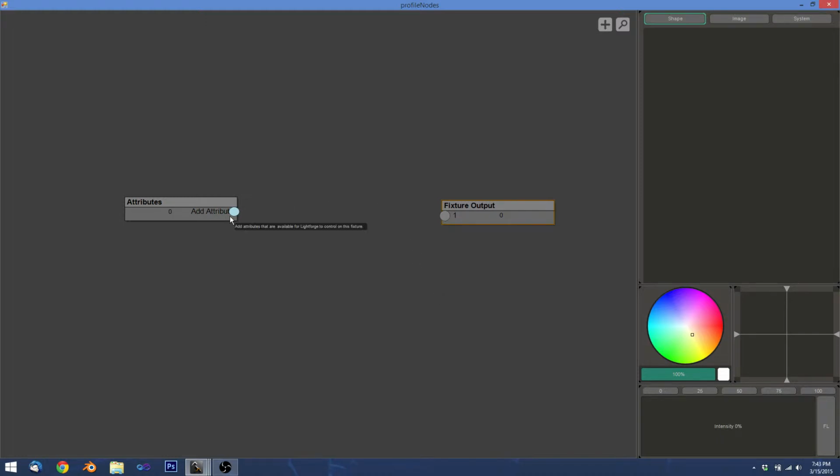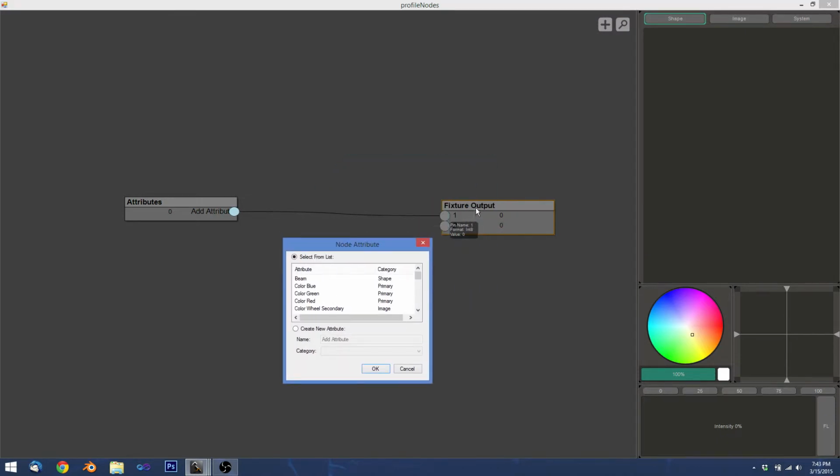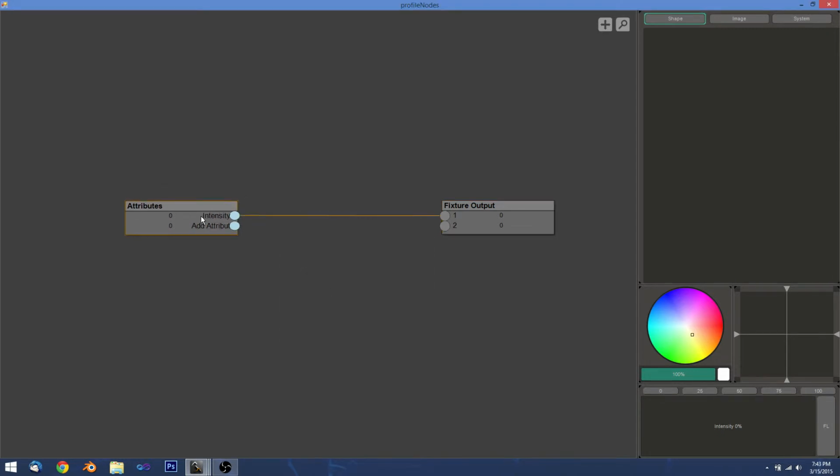So if I want to create a very simple dimmer, all I'm going to do is click on the pin for add attribute and drag it over to the pin for input channel 1 or output channel 1 on the fixture. And then I'm going to choose intensity. What this is doing is saying that the attribute that I am adding on the attributes node is going to be intensity. And I'll hit OK. All right, there we go. So that is all I need for a basic dimmer profile.